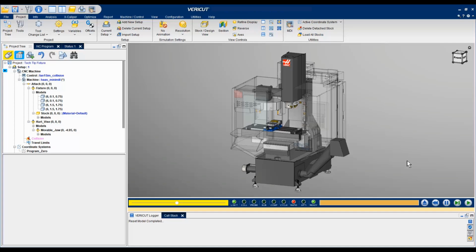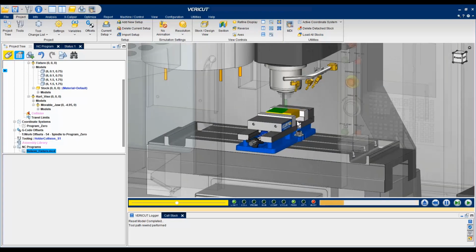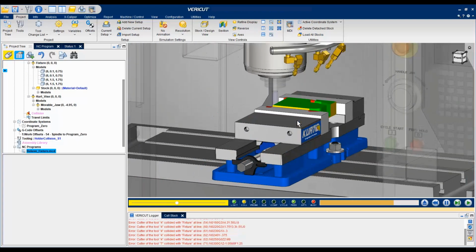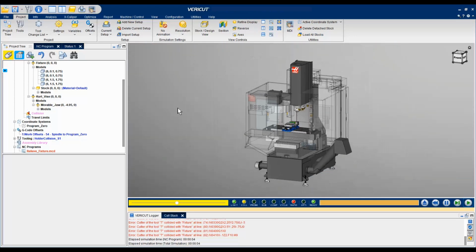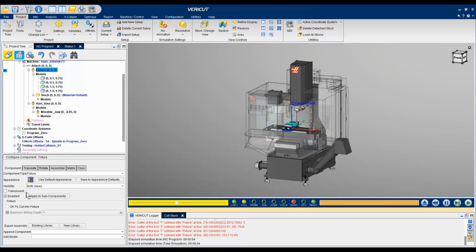In this tech tip video, we will talk about using VeriCut to create a fixture model that reflects relief cuts created by the program. If we run the simulation, we can see that the tool collides with the vise jaws according to VeriCut. Because we know this is intentional, rather than ignoring the collisions or using the feature OK to cut into fixture, let's use VeriCut to create a version of the fixture with the cuts in it.